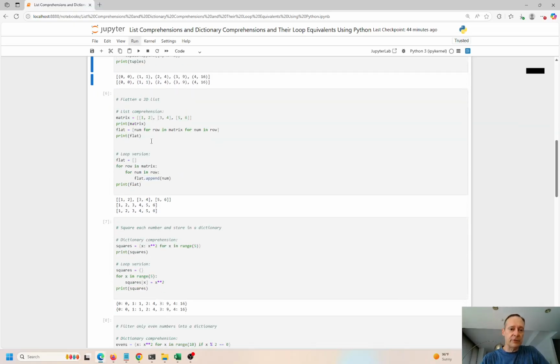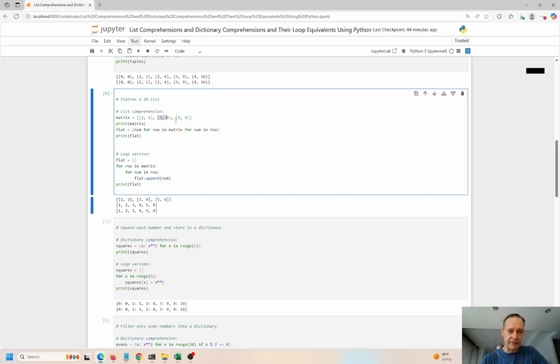So we can flatten the 2D list. Here we have a matrix. So we have a list of lists. Here's the first list. Here's the second list. Here's the third. And all of these are contained inside of a list. So we can print the matrix and flatten it. Num for row in matrix. Again, the loop comes towards the end, not the beginning. For row in matrix, for num in row, and we're going to take that and flatten it.